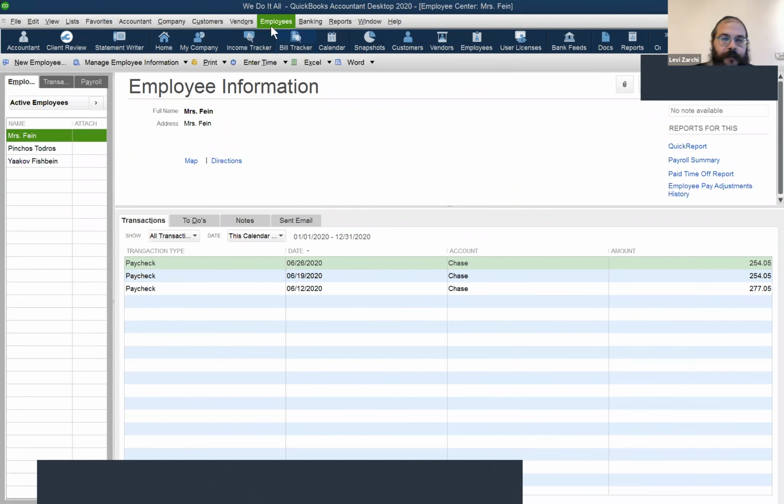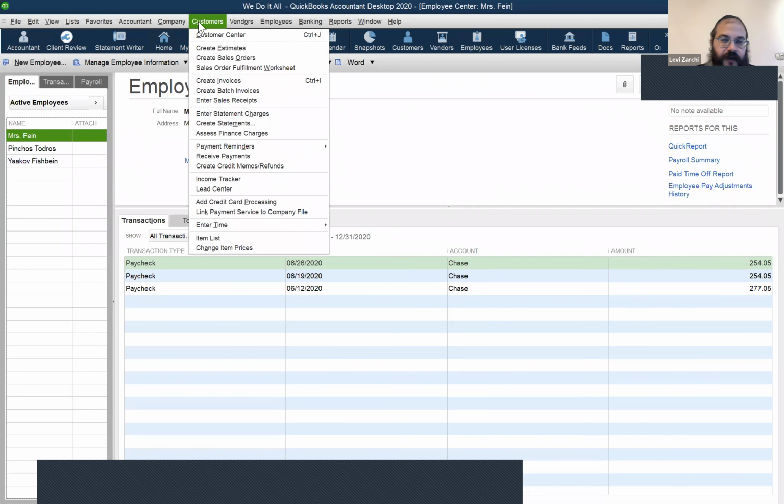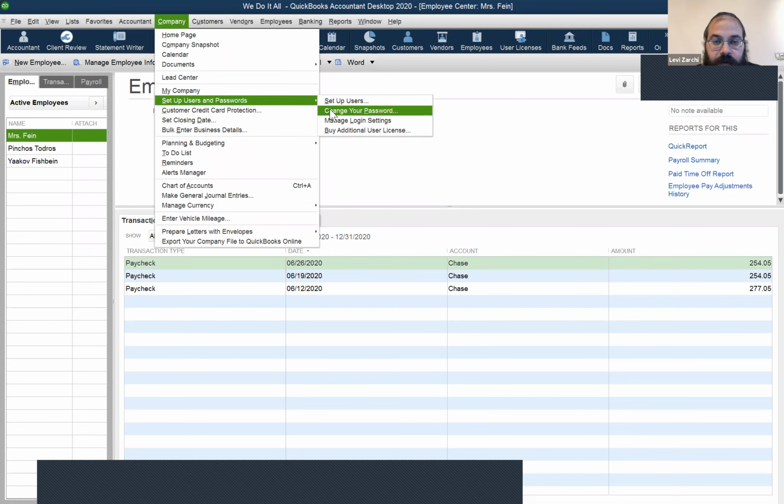So you go to company, right? The company is what directs, controls the file for the company. It's not vendors, it's not employees, we're not doing bills. And we have right here down the center, we have something called, what does it say? Okay, I'm saying the company, set up users and passwords. Now we could change our password. You can set up a user.